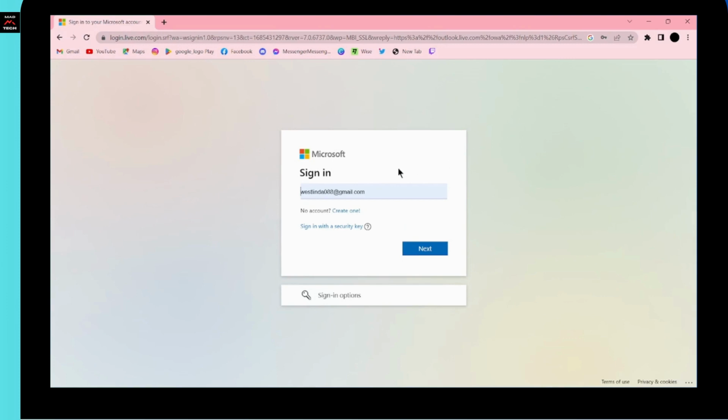Click on sign in. So now to log in or to sign in, you have to first enter your email address. And after entering your email address, you have to click on next. But if you want to create a new account, then you have to click here, which says create one.